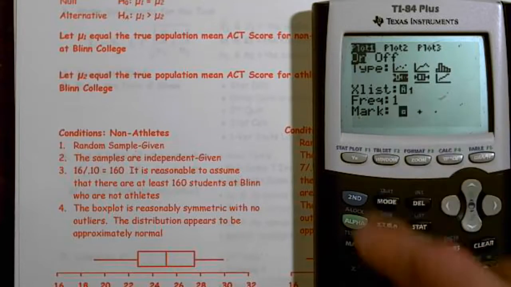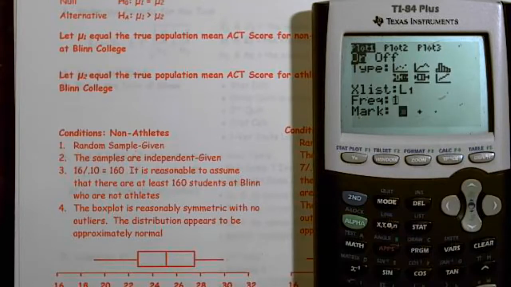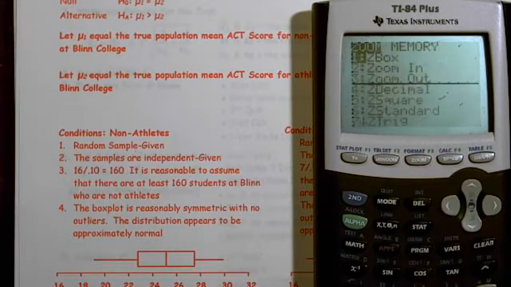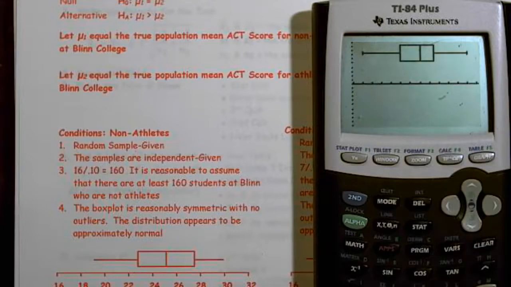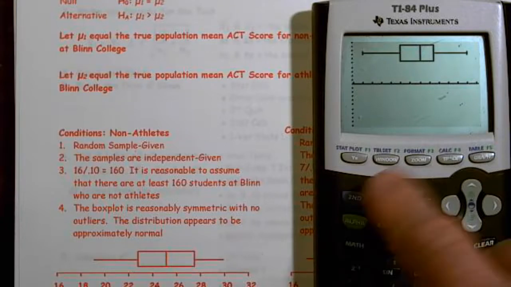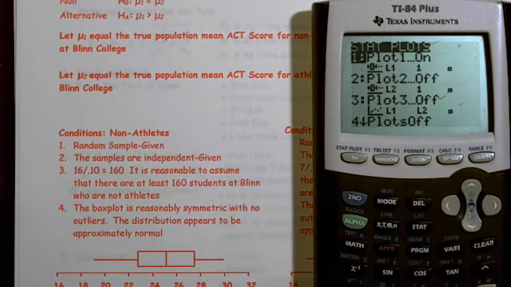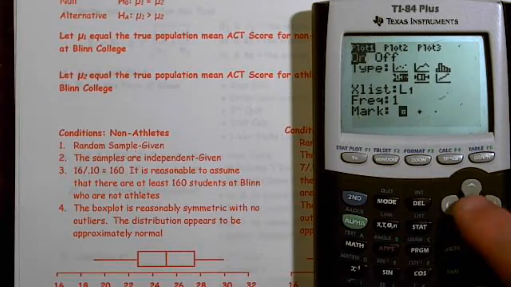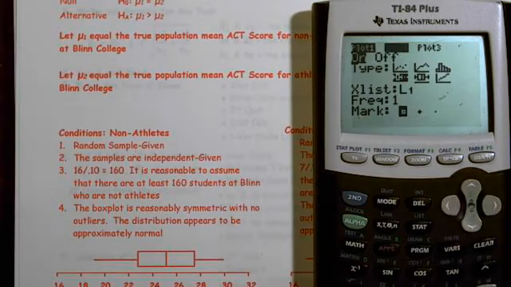Then my X list is L1, 2nd 1. And I press Zoom 9, and I get one. The problem with this is it's really nice to have both of them stacked together. So there's my first one. If I go back to 2nd Stat Plot, I can go up and turn this one on as well.